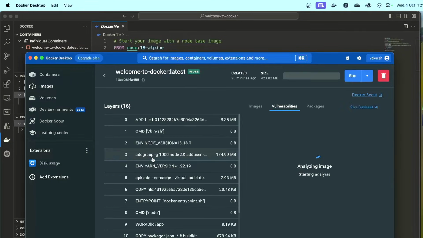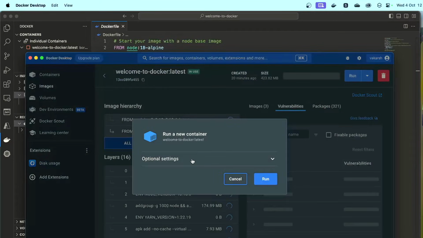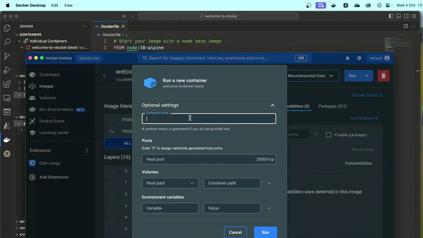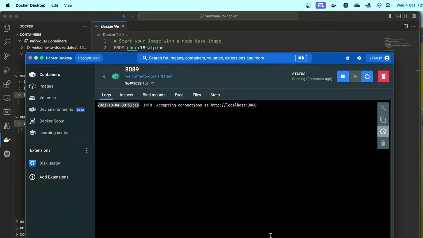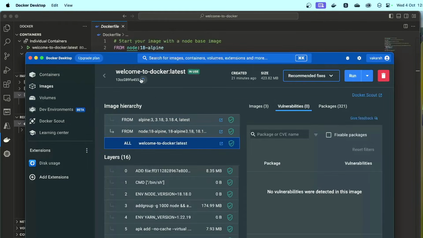Now, how do we run it? You can click on this and click run, and when you click run, you get some optional settings. Put in a port number, let's just say 8089. What will happen is the inside port 3000 will be bound to the outside port 8089. When I press run, it's going to start accepting connections. And that's pretty much what we need to do. I think it's just about to start.